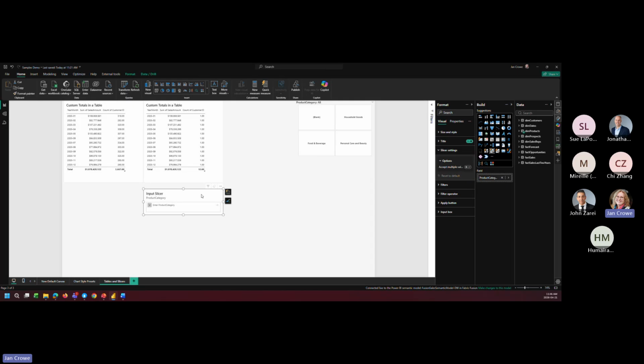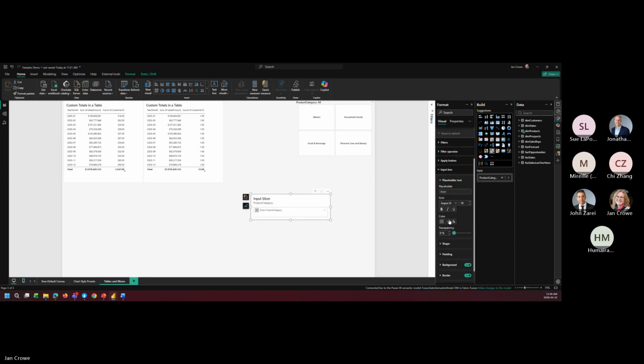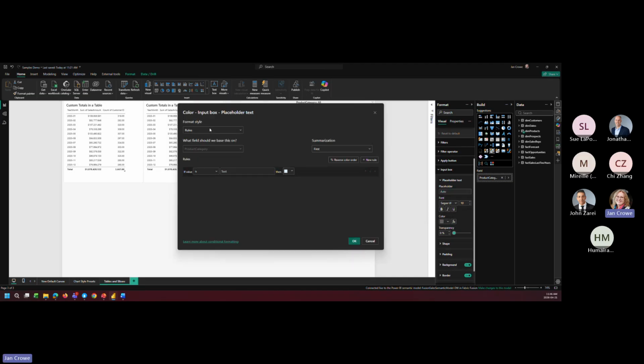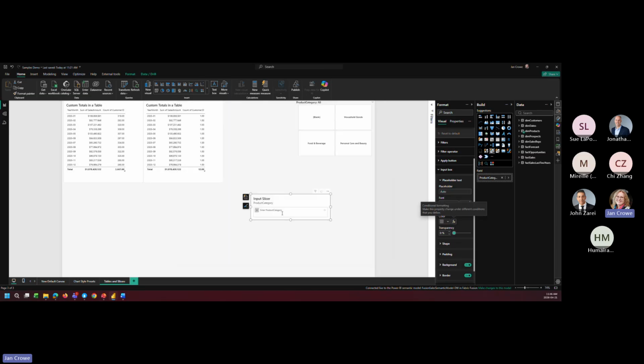All right, so input slicer. The biggest change on the input slicer is conditional formatting, where you can format your color with some rules, or with gradients, field rules, field values, and stuff like that. I'm not sure how many people would actually use that functionality, but it's interesting.